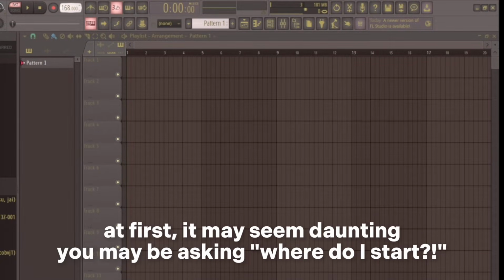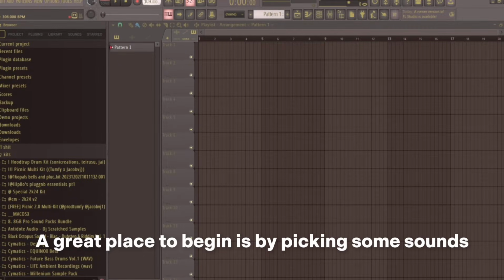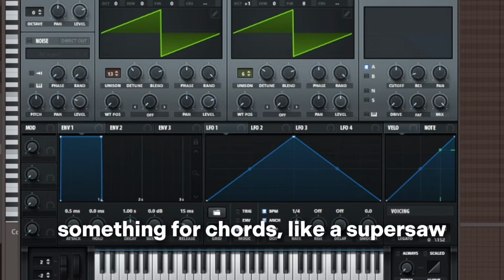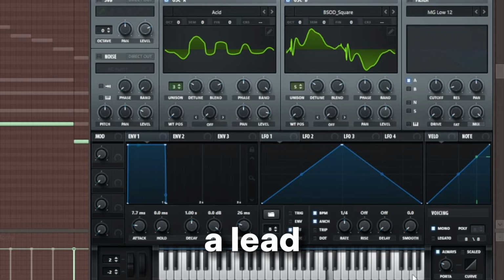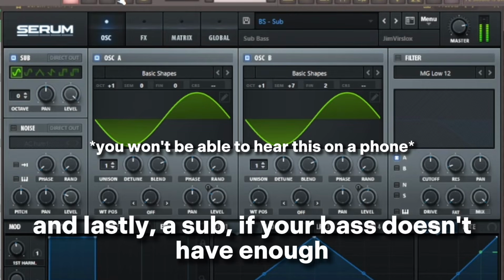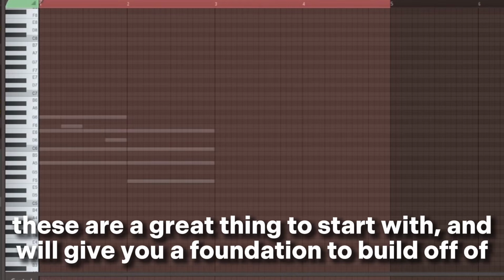You may be asking, where do I start? A great place to begin is by picking some sounds. These are a great thing to start with: something for chords, like a supersaw, a lead, a bass, and lastly, a sub, if your bass doesn't have enough. These will give you a foundation to build off of.